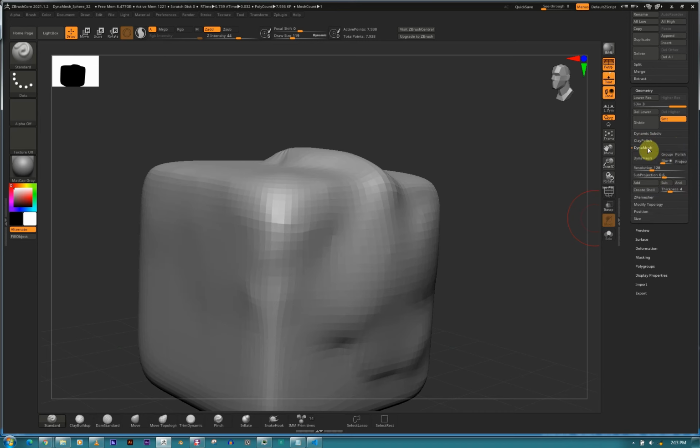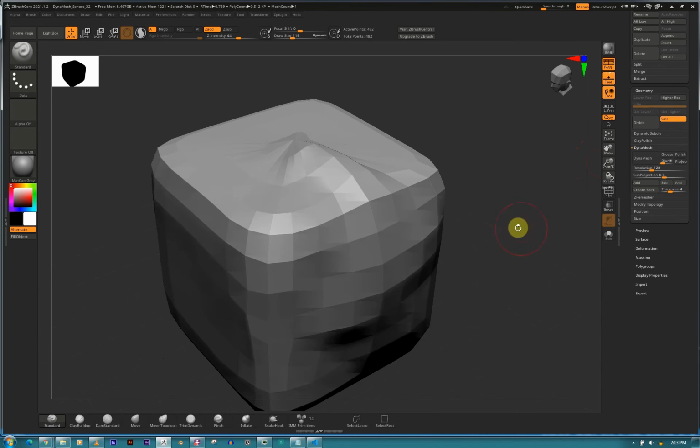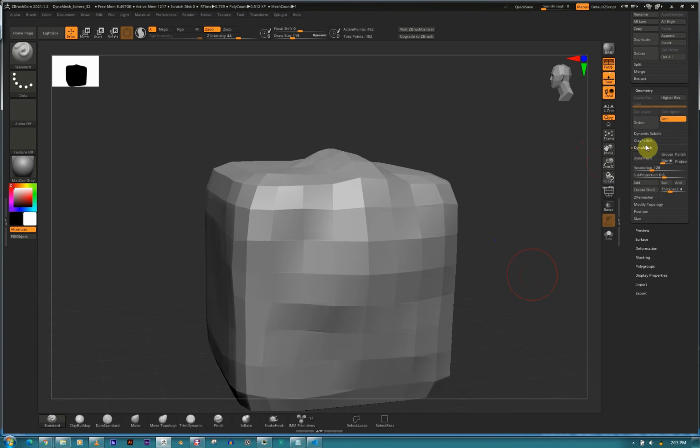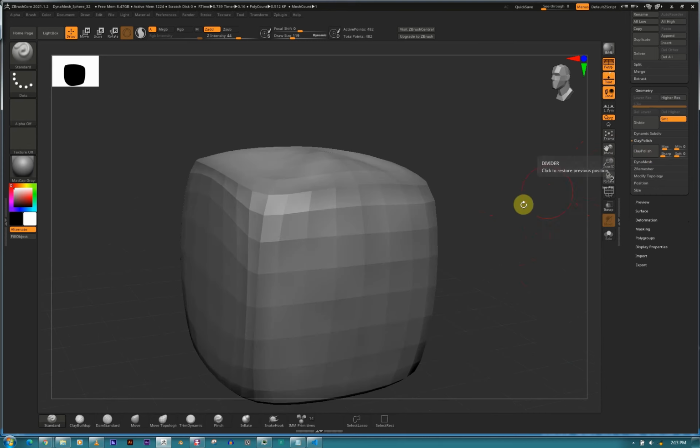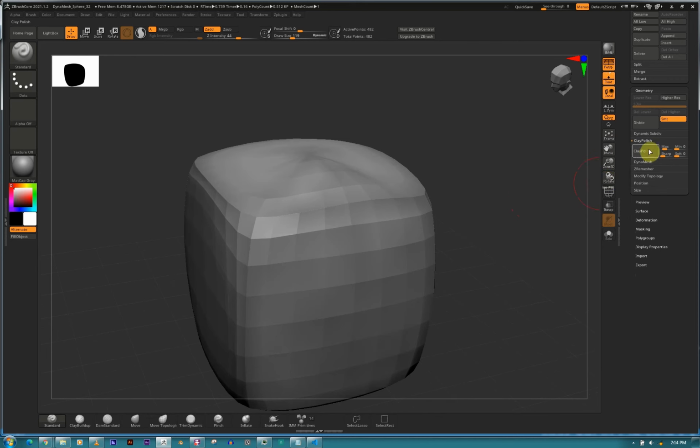DynaMesh. You need to delete your low subdivisions. Oh man, let's undo that. Let's do the higher subdivisions. Let's do a clay polish, and then just subdivide it. Oh, I pressed DynaMesh. Let's polish that out. DynaMesh. Let's turn this on so you guys can have an understanding.